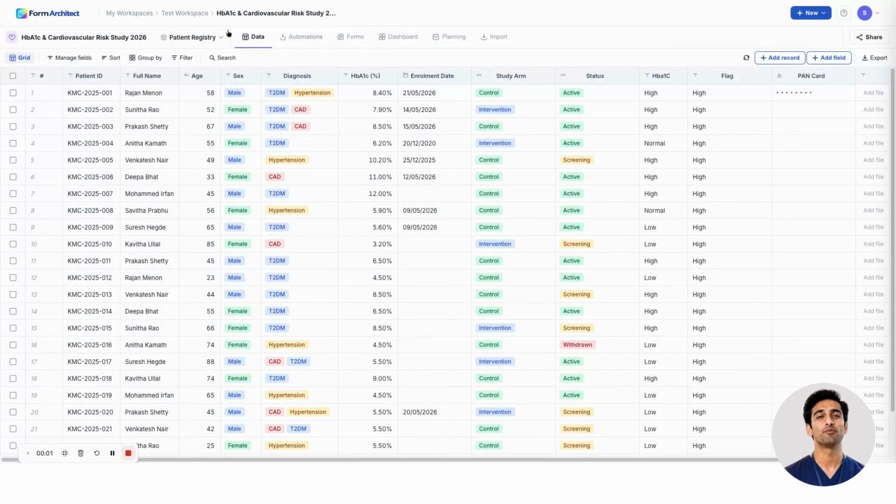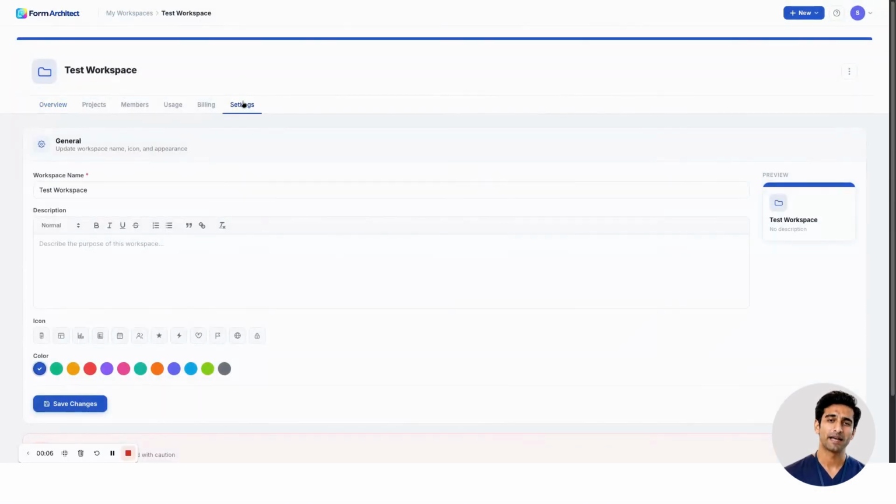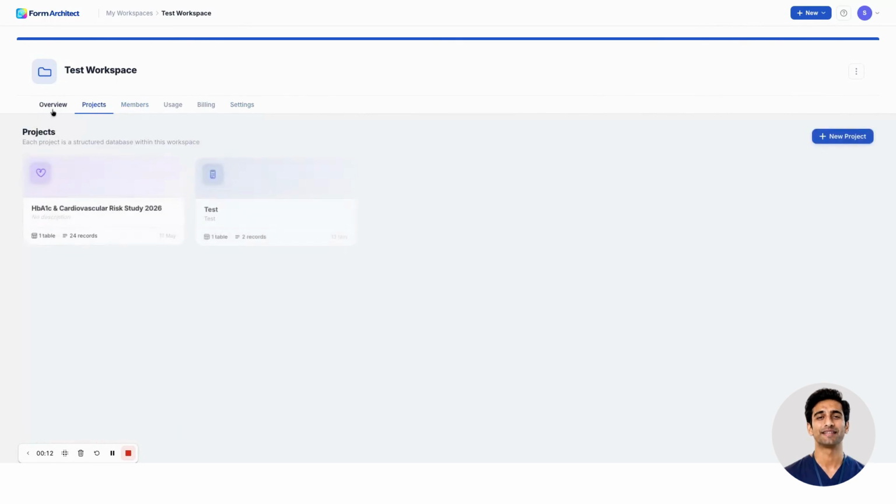And it all lives in your workspace. Your team's home base. Run one workspace or spin up a separate one for every study, client, or department. Brand it, organize your projects inside it, and switch between them in a click.